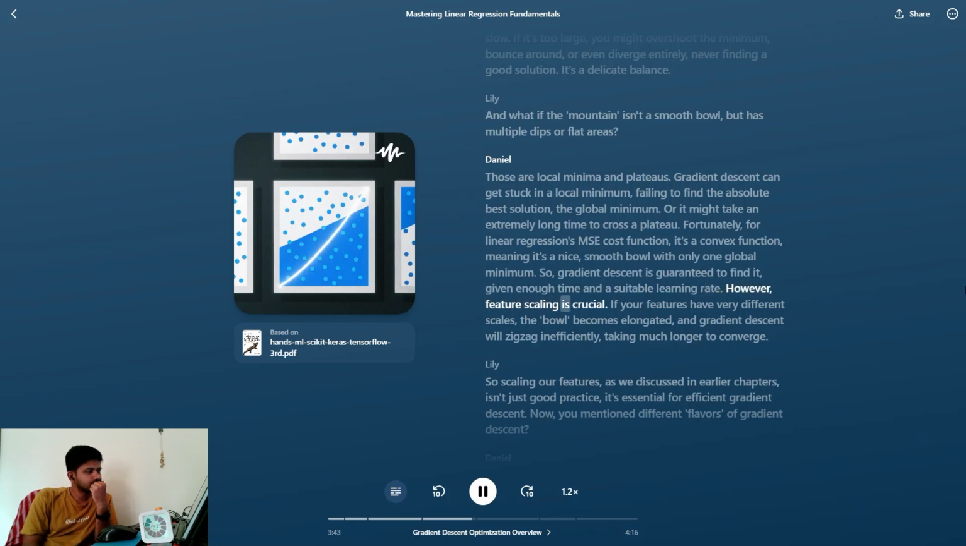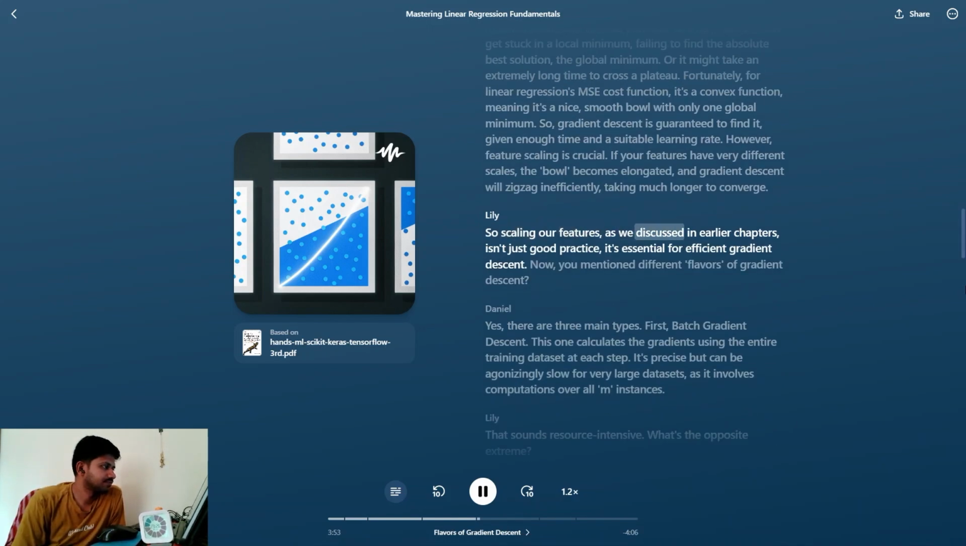However, feature scaling is crucial. If your features have very different scales, the bowl becomes elongated, and gradient descent will zigzag inefficiently, taking much longer to converge. So scaling our features, as we discussed in earlier chapters, isn't just good practice, it's essential for efficient gradient descent. Now, you mentioned different flavors of gradient descent. Yes, there are three main types.